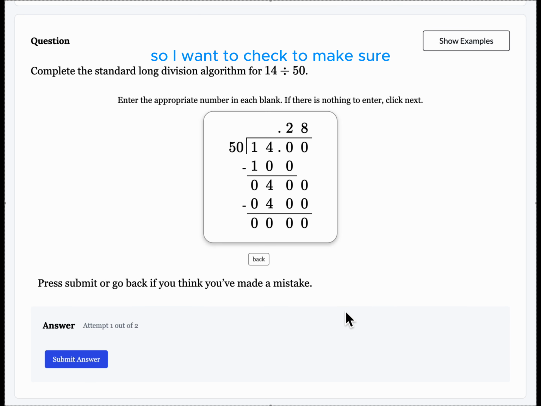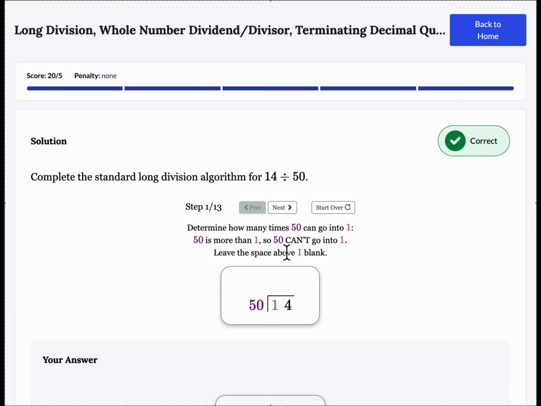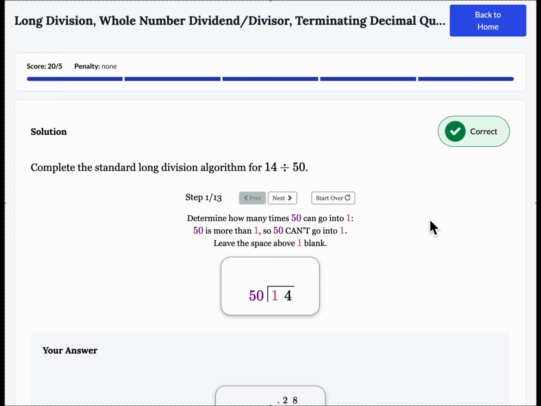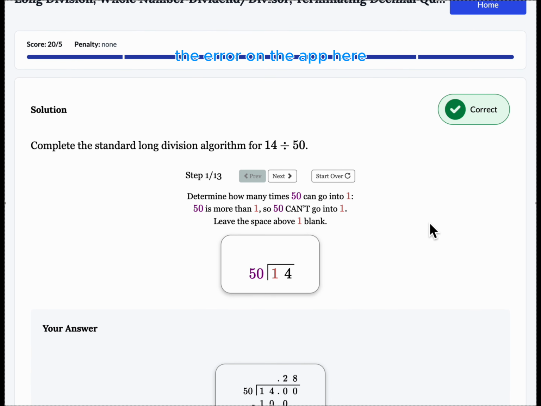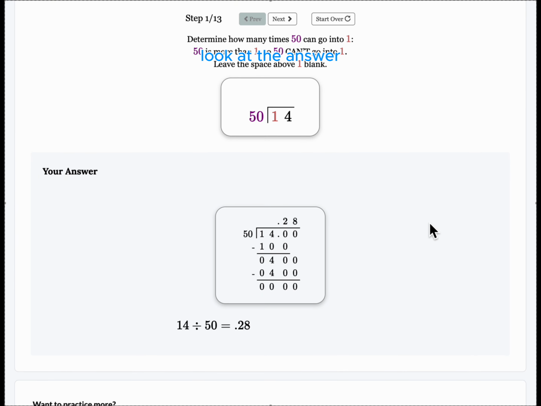So I want to check to make sure what I'm doing here is correct or not. I have to submit the answer, right? And you're sure you want to submit the answer? Click yes. All right. So it's correct, right? So even though the problem I solved is correct, I want to point something out to everybody here. The error on the app here, let's move it up, right? The error here, look at the answer.